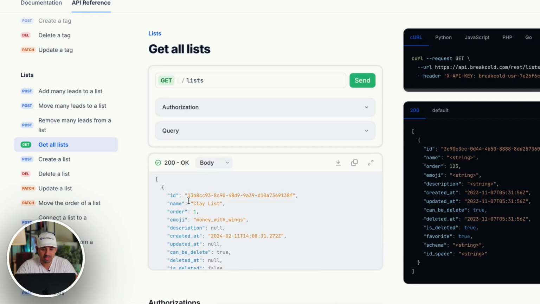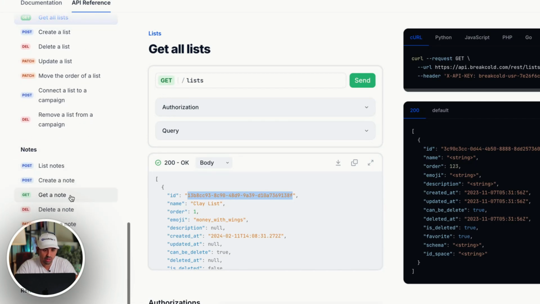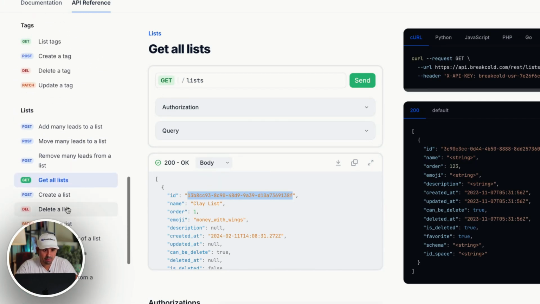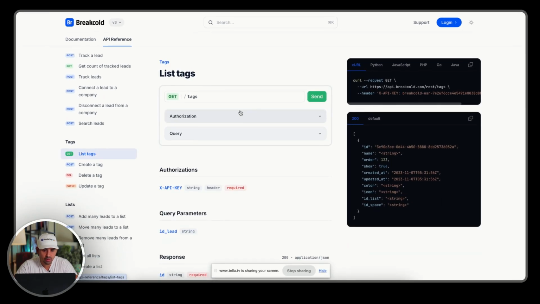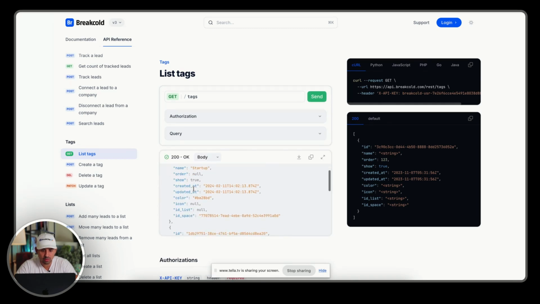What's going to happen is that it's going to give you the ID of your list inside Breakcold. So here you see I have this list that is named Clay list, and I'm going to copy paste the ID of the list. You're going to put it somewhere. Then you're going to do the exact same for the tags. You go to tags, put your API key, click on send, and then you take the tags that interest you. So for me, it's agency.